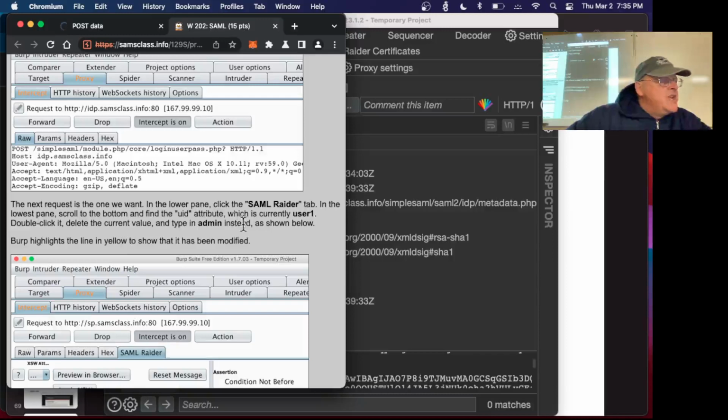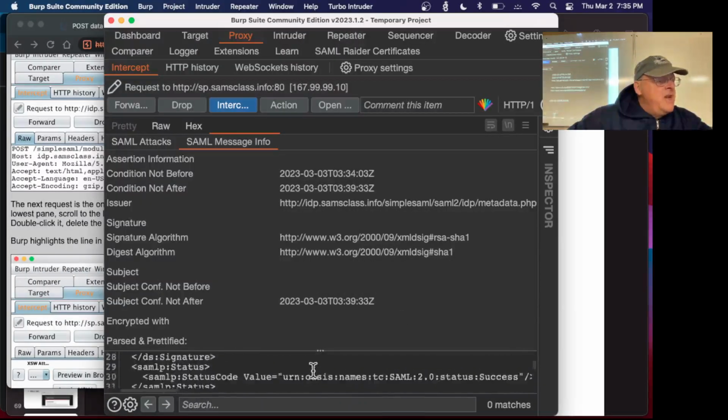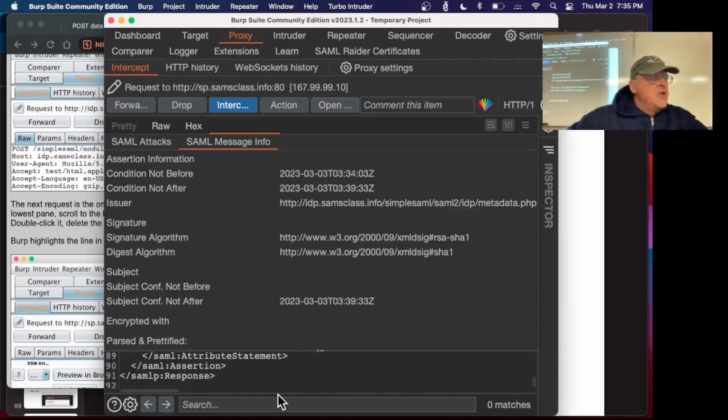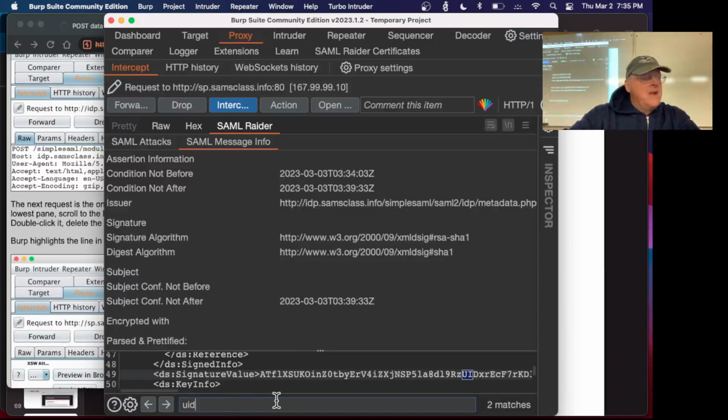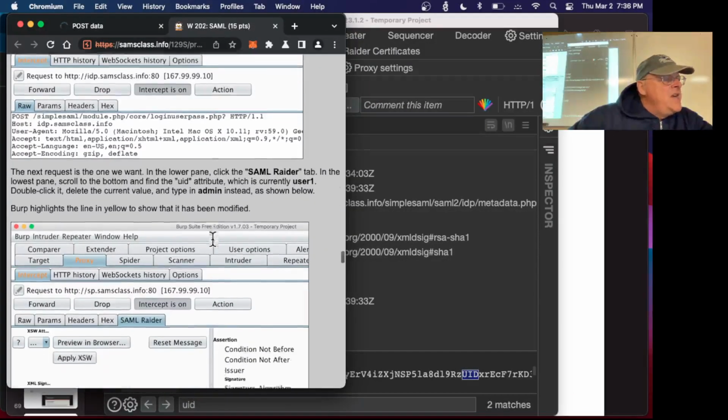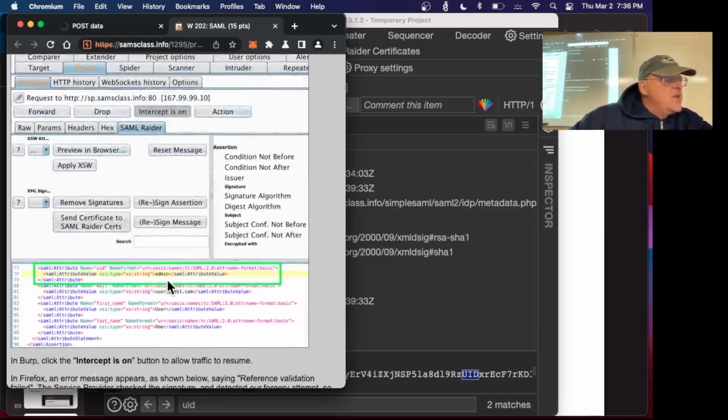Anyway, the point is, you can find the UID value in this data and you can modify it. Somewhere in this mess is the user identifier and you can search for it, UID. There it is, that's one of them. And I can find the next match. All right, nope. All right. I want to find the UID, which is user1. It should look like that.